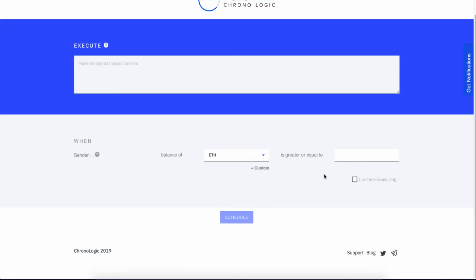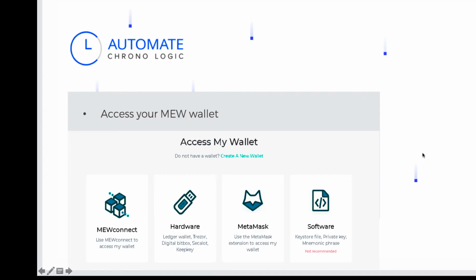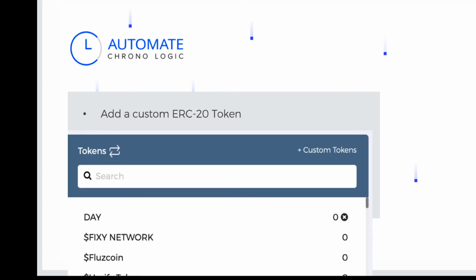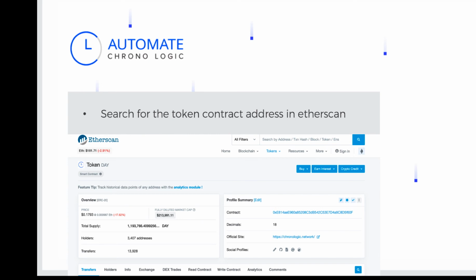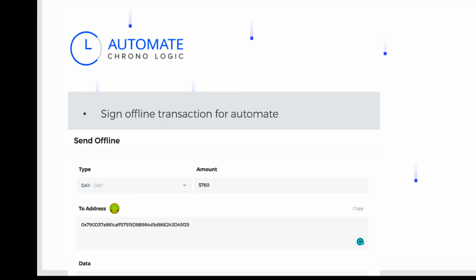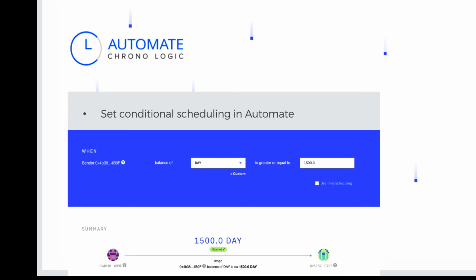And that's how you automate locked or SAFT token sendings. Now let's review the steps that we did earlier. Access your MyEtherWallet account. Add a custom ERC20 token. Search the token contract address in Etherscan. Sign offline transactions for Automate. Set conditional scheduling in Automate.